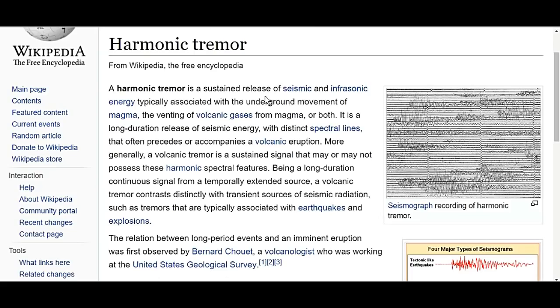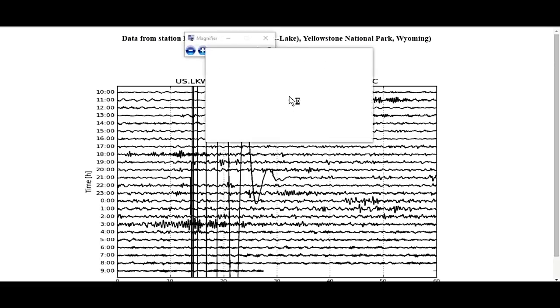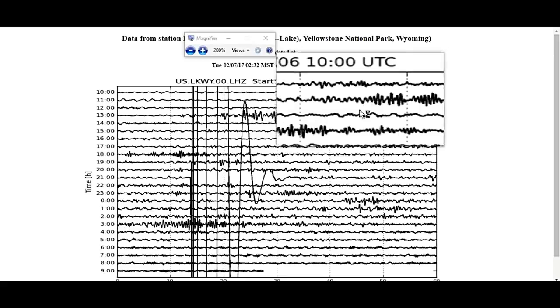And just for everyone's information, let's take a look at Wikipedia's definition of harmonic tremor. A harmonic tremor is a sustained release of seismic and infrasonic energy typically associated with the underground movement of magma, the venting of volcanic gases from magma, or both. I'll leave a link to all of this information in the description box. But once again, these are very, very alarming, and I'm going to use the little magnifier here so we can take a look at these.